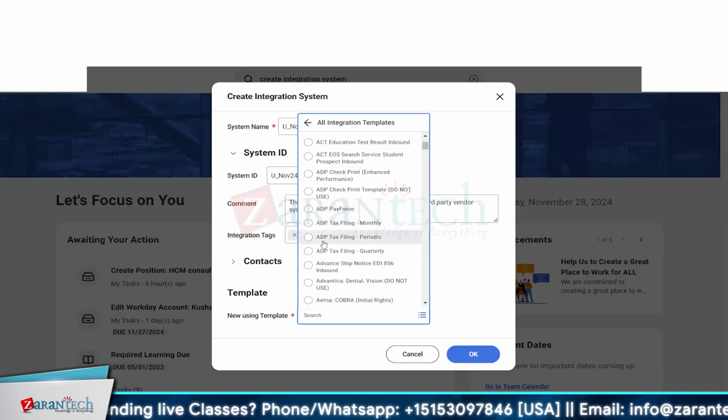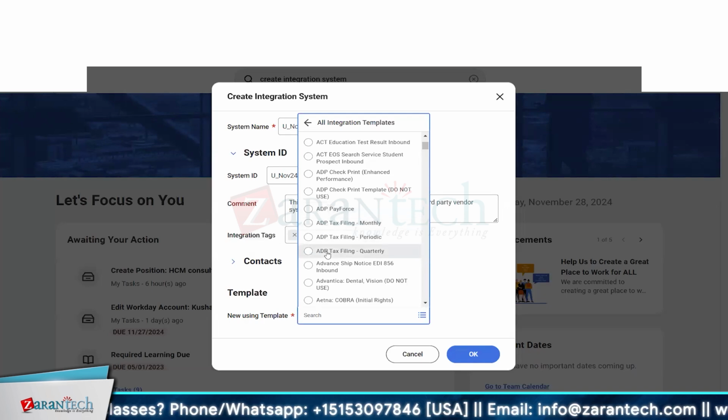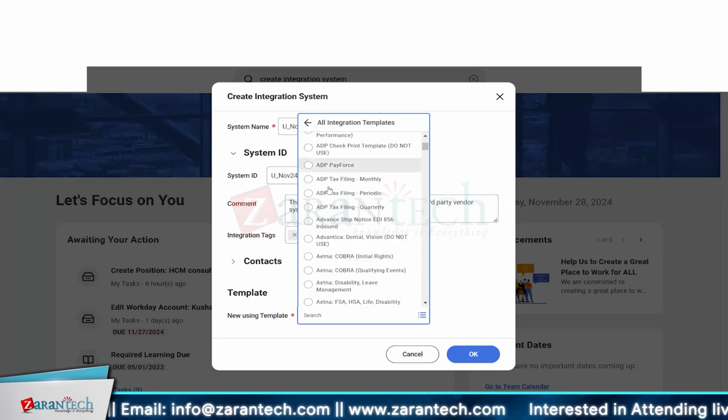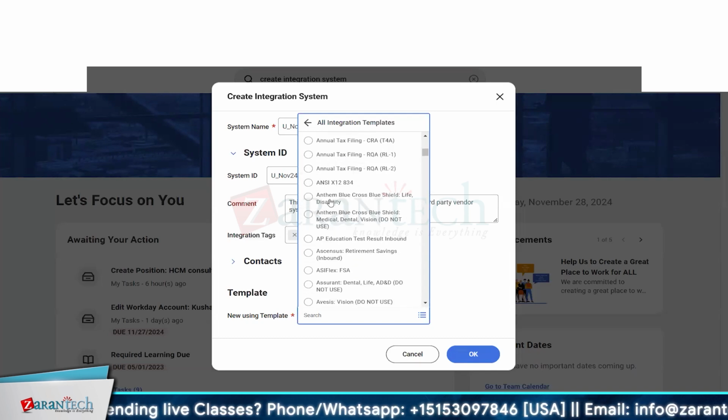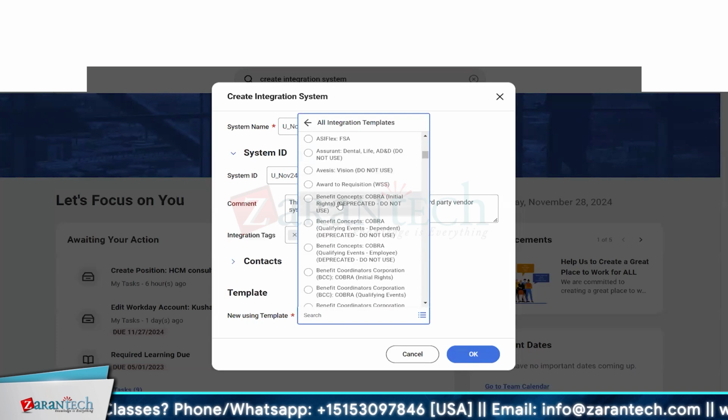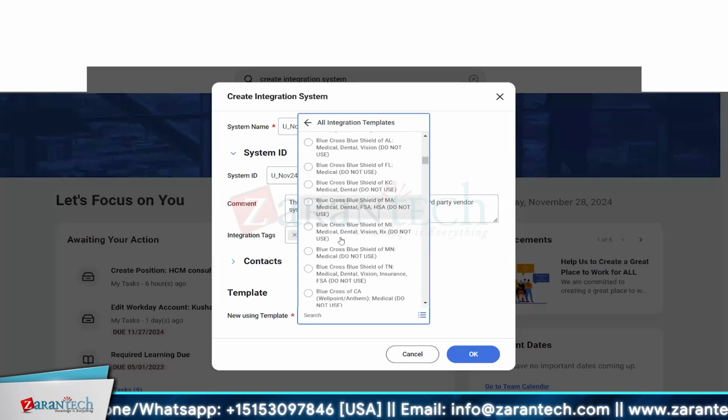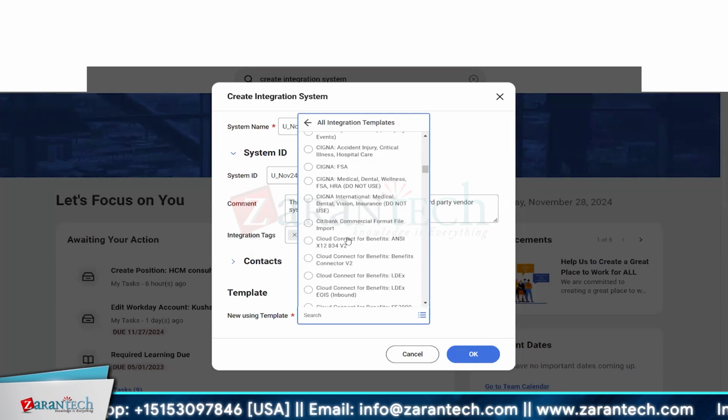For example, these are ADP connectors. Which means, if ADP is your third-party payroll vendor, let's say, and you want to send data from Workday to ADP, then you can look at some of these predefined connectors that are available for ADP, if this fits the requirement. If this doesn't satisfy the requirement, then we need to go with a custom integration, which we will see in the later part. As you can see here, some of this is for Emeritus, this is for Blue Cross Blue Shield. Like this, there are several P2P integrations that are available.